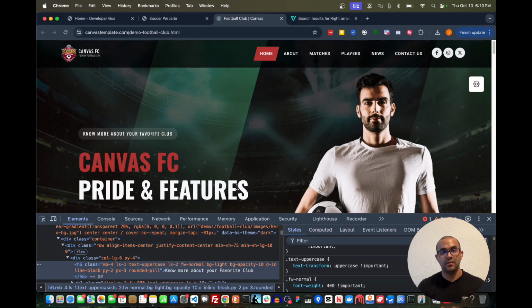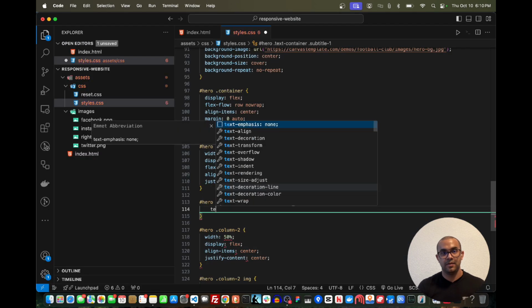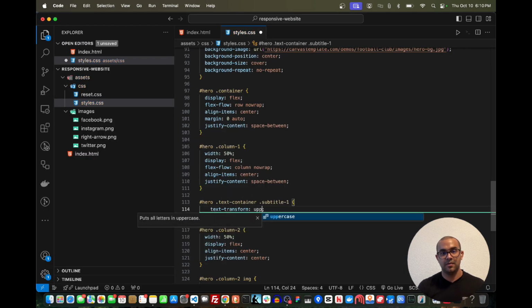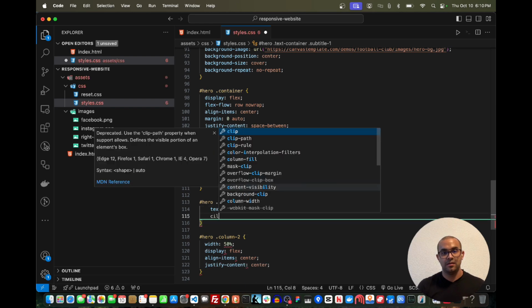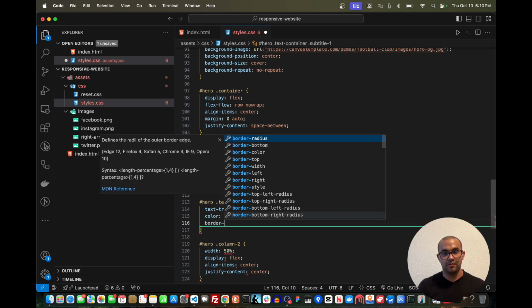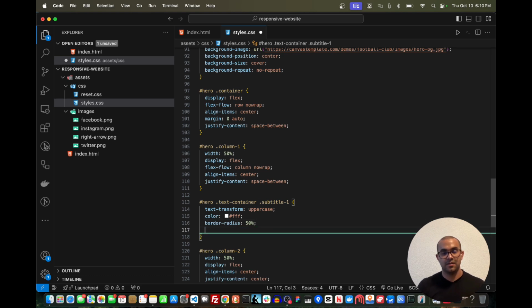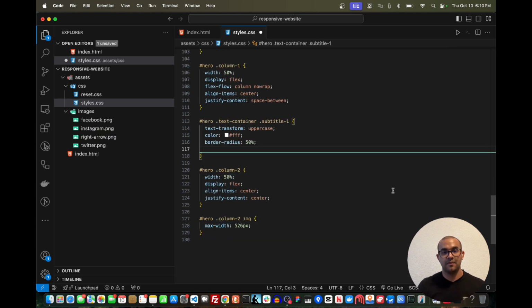What are we gonna do? So subtitle 1, text transform uppercase, color white, and then border radius 50%, I think is right. I'm not sure. I'm just guessing right now.